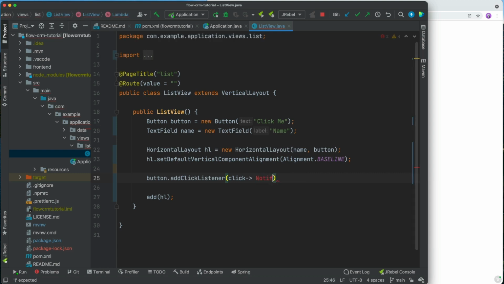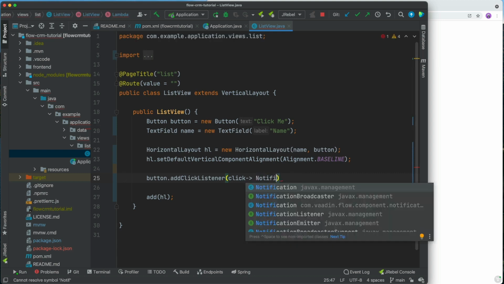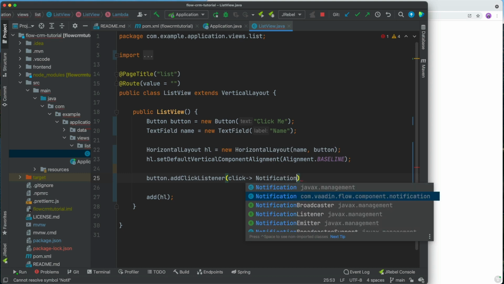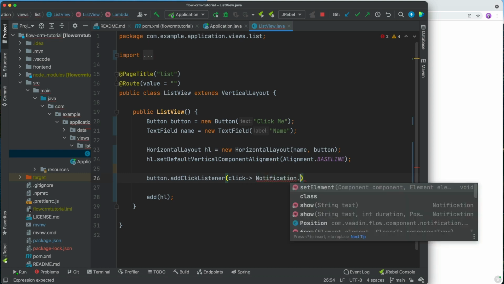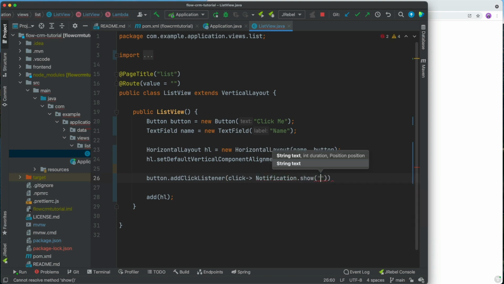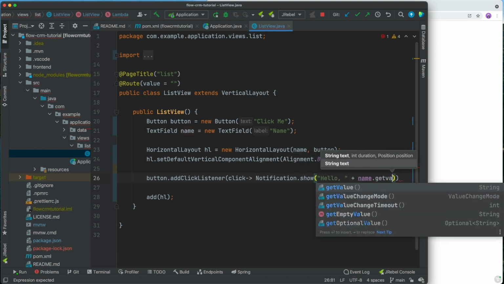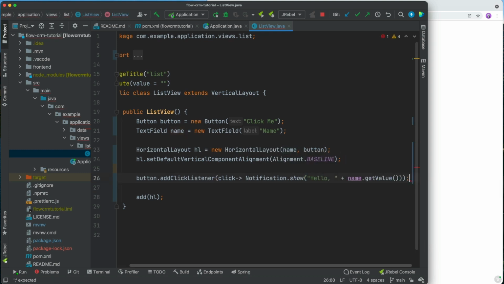We'll actually need to be careful to pull in the right notification, so not the JavaX management one. We'll pull in the Vaadin Flow component here, say show, and then say hello, and we can get the name from the name field, get value, like that. All right, so now we've created some components, we've laid them out using layouts, and we've added some functionality by adding a listener for an event.